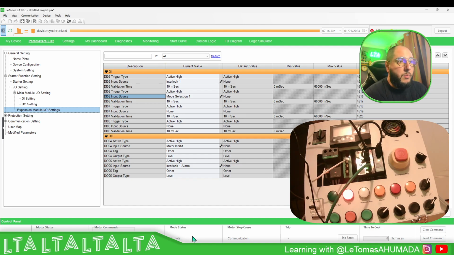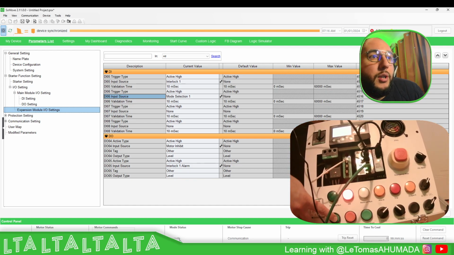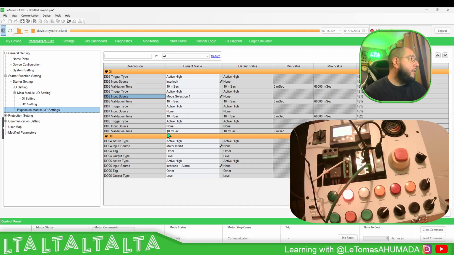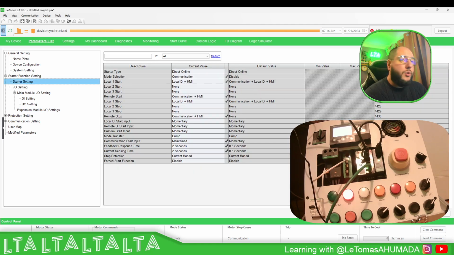Right now I'm in remote. So even if I try to press over here to run, it will not run because the control comes from the outside, from the PLC. So in order to control from the PLC, we have the communication and the mode selection, and then we have the start and stop through communication.